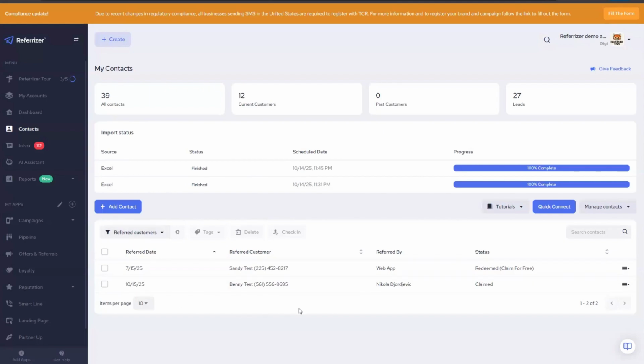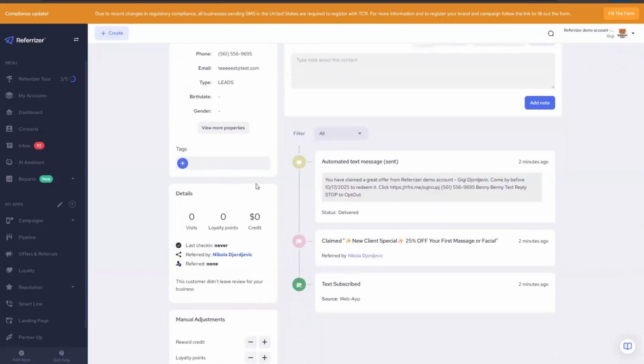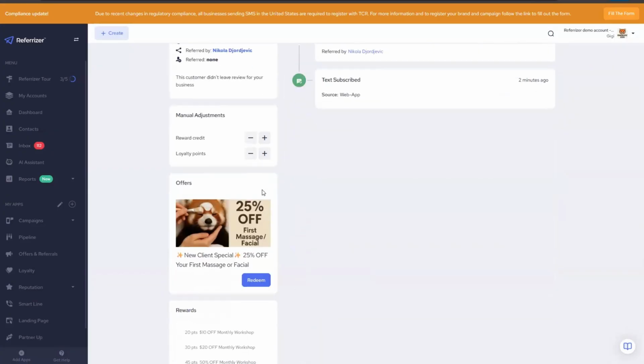Here you can see every single contact that has claimed one of your offers. And here is our new lead. For our current customer to receive their referral reward, the offer needs to be redeemed in the back end. We don't give out a referral reward just for someone claiming a free offer. Redeeming an offer tells the system, hey, this person did in fact complete their purchase.